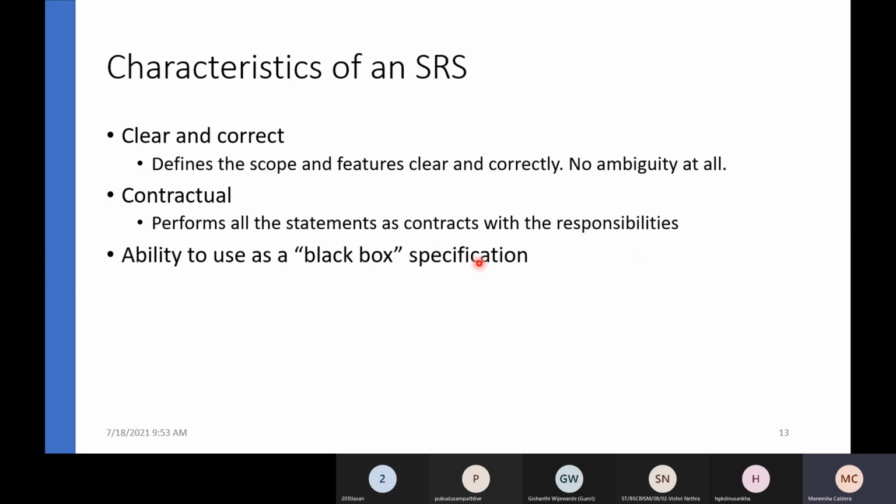Ability to use as a black box specification. Now, you know what black box testing is. It's the same thing, a black box specification. You don't know anything about the code. You don't know what's happening in the code, but at the user interface level, whatever you can do without the code should be represented in your SRS. In an SRS, there's no code at all. You don't write any code.